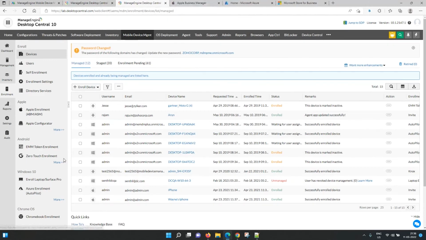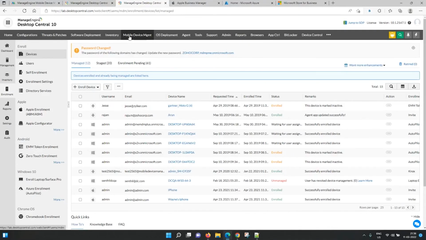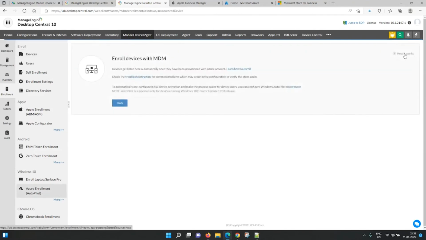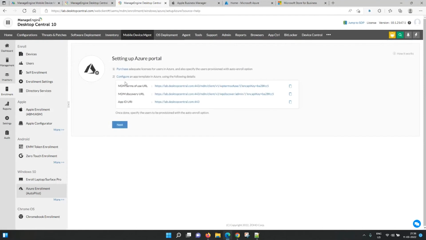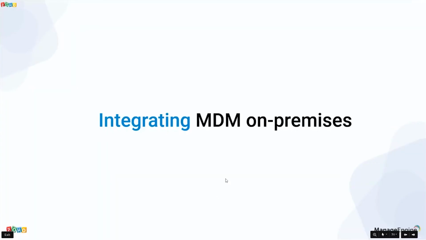Now, in order to integrate your Desktop Central MDM with Azure Active Directory, you go to the Mobile Device Management tab, go to the Enrollment section, and click on Azure Enrollment. Here you can see that if you're using an on-premise Desktop Central or MDM setup, you will have to update the MDM terms of use URL, MDM discovery URL, and app ID URL under the Azure portal, and then you can integrate. First, let me show you how we can do it for the on-premise version.